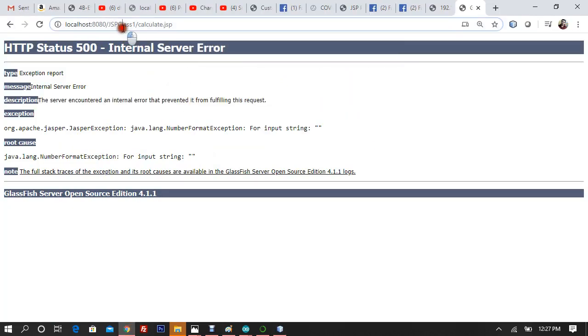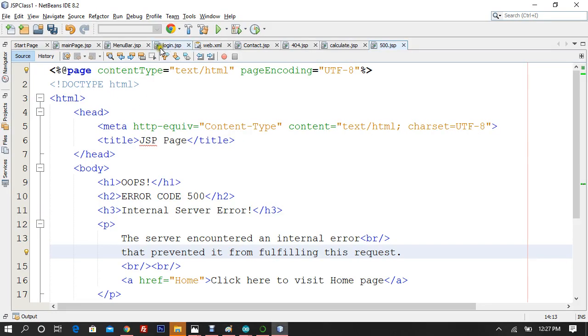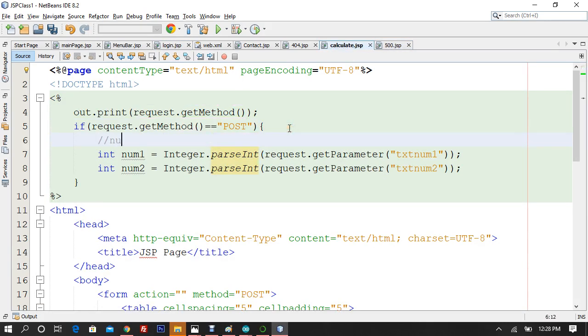Okay, now how do you control this server error? If I click here, why is the error coming? Because we are trying to convert blank strings. We have not supplied anything here, right? That empty string is taken and being converted. You cannot convert an empty string. It's going to cause a number format exception.